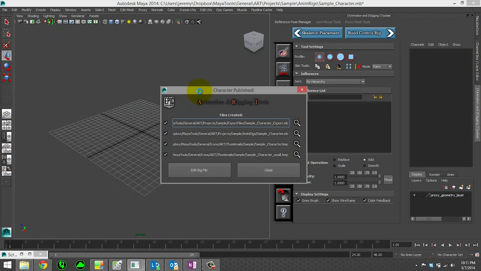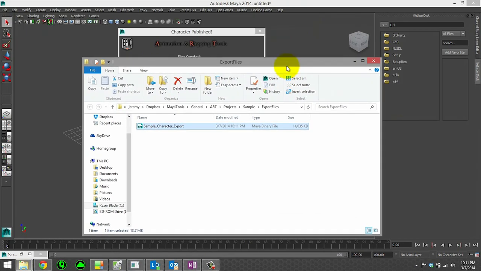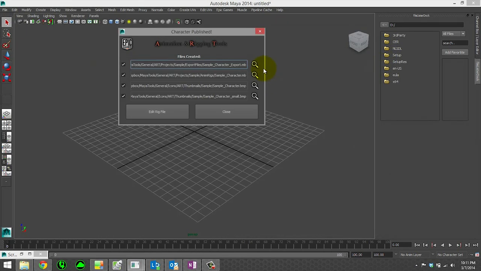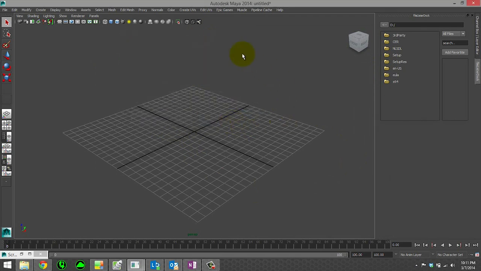And when it is finished, you'll get this prompt that tells you what files were created. You can go ahead and search for those files on your drive by clicking on the magnifying glass next to each one. And then you can go right into editing the rig file if you want. So this would be if you wanted to manually hook something up or manually change something, you could go and do that. Or we can hit close. And that's all it takes to get a character out to your animators.